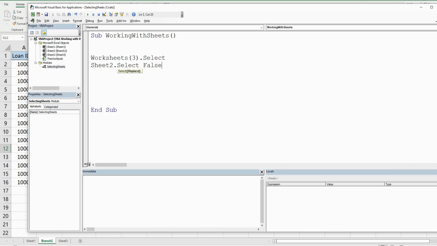So if I put false here, what we should see when we run our code is worksheet 3 first gets selected, and then sheet 2 gets selected while sheet 3 remains selected also. So I'll hit F8 to run through this. Sheet 3 is selected. And now when I execute this line of code, both sheets 2 and 3 should be selected. And they are.